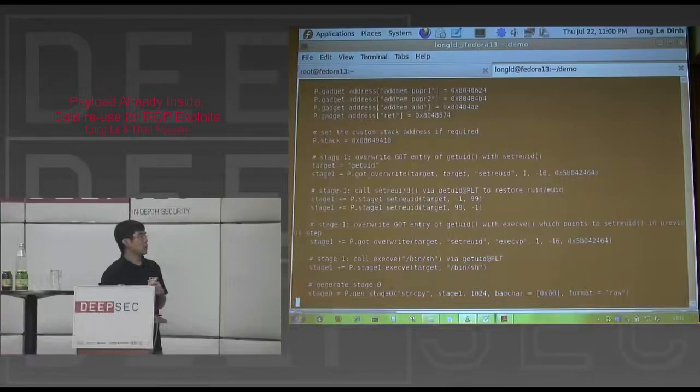Then for building stage zero, for example, the first thing I want to do is call setreuid and make it, like, 99, minus 1, 99 or whatsoever. So I want to set it to nobody or something like that, or maybe 0 if you want to become root.